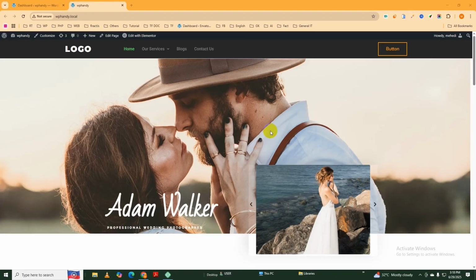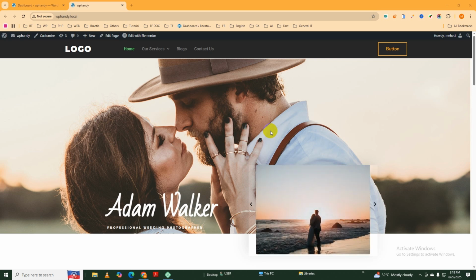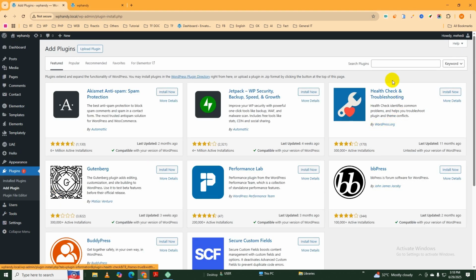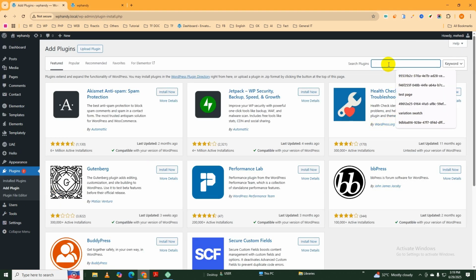So let's get started. We will do it with the Elementor add-on. So first we have to install an add-on. Go to the admin dashboard, hover over Plugins, and click on Add Plugin. Search here for Essential Addons.